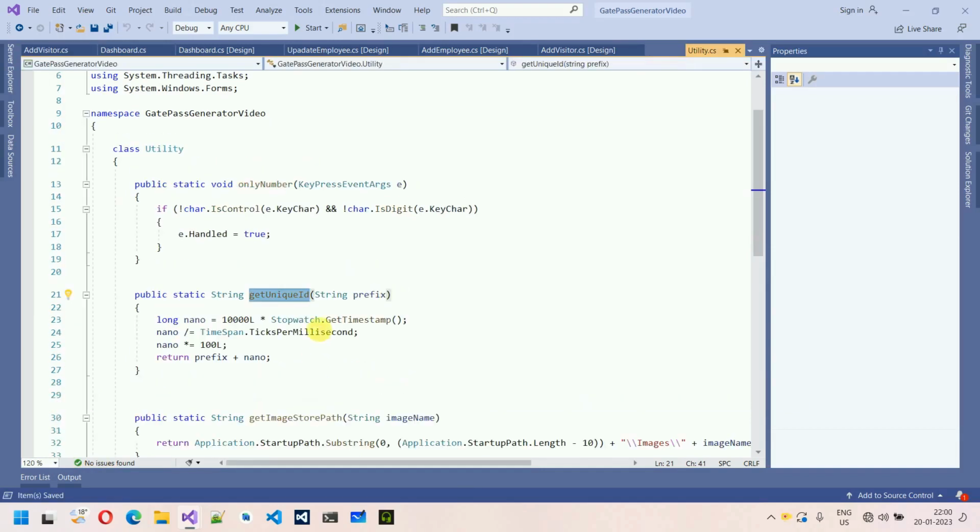So if I move back over here, you can see this is dynamically generating a unique ID on the basis of timestamp, so it will always be unique. So we're using this. Let me just close this.